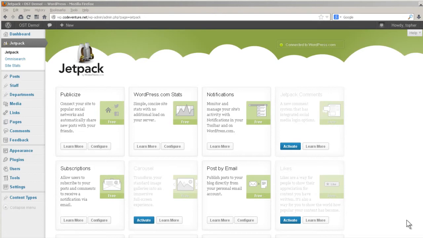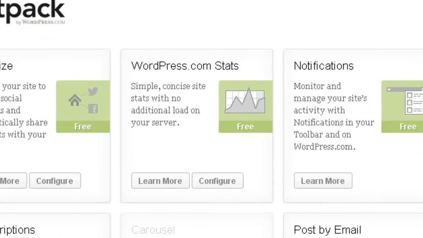In this session, we're going to look at WordPress.com stats. Here you can see the module for Jetpack, and it says simple, concise site stats with no additional load on your server. For those of you familiar with Google Analytics, this is very similar, though not as in-depth. One of the big advantages it has over Google Analytics is that it actually works on the server side rather than through JavaScript.